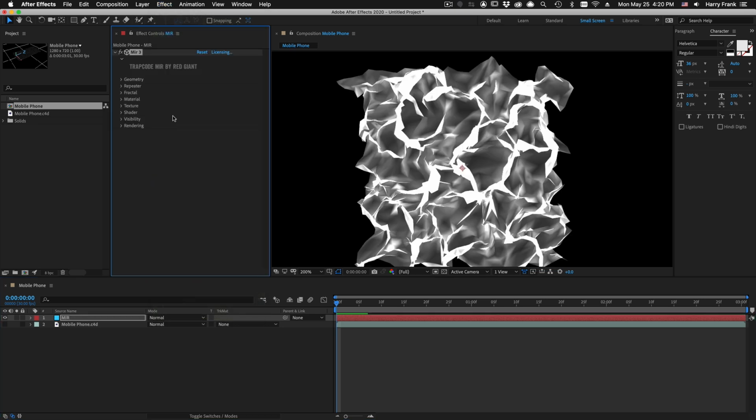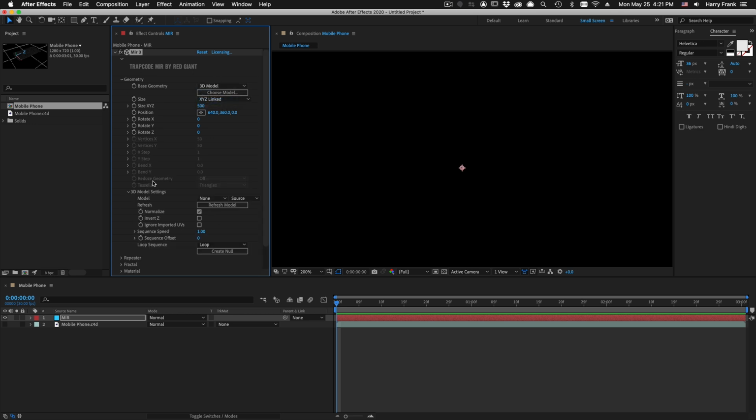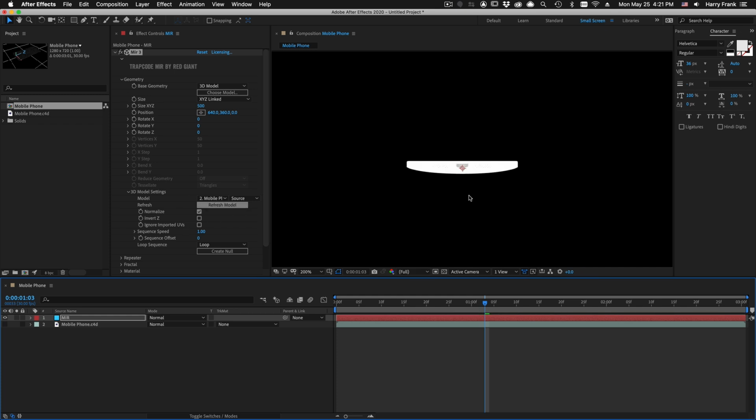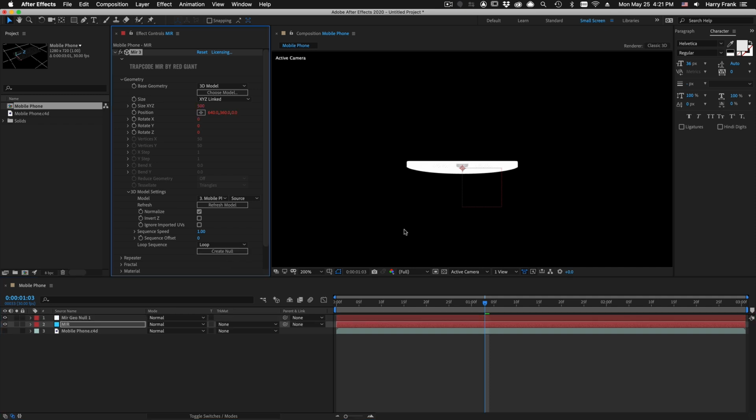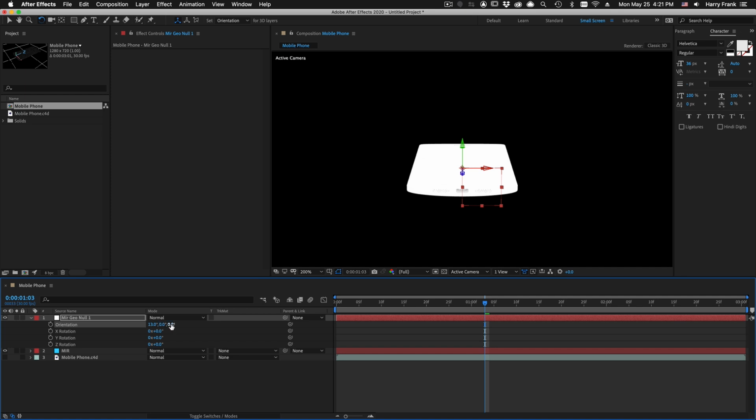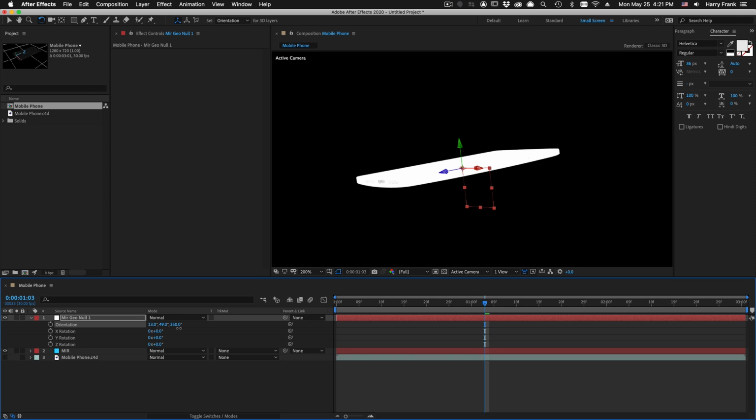I'll twirl open geometry, and in the base geometry setting, this used to be plane and OBJ, and now this is 3D model. So we can go down here to the 3D model settings, select the mobile phone Cinema 4D file. And it's rendering the phone. It's actually kind of flat to the camera, so I'll click on create null. And I can orient this around using that null attachment.